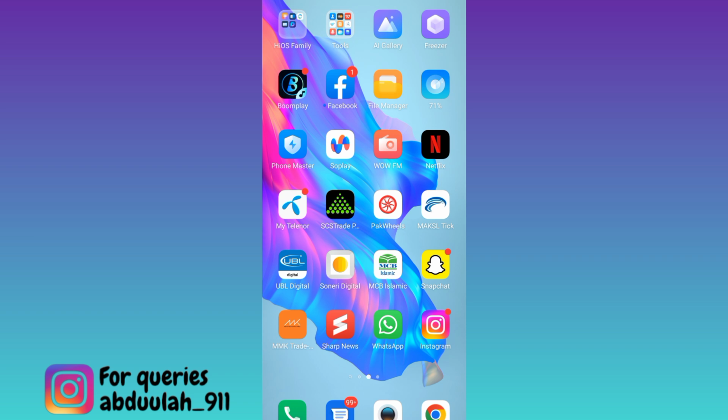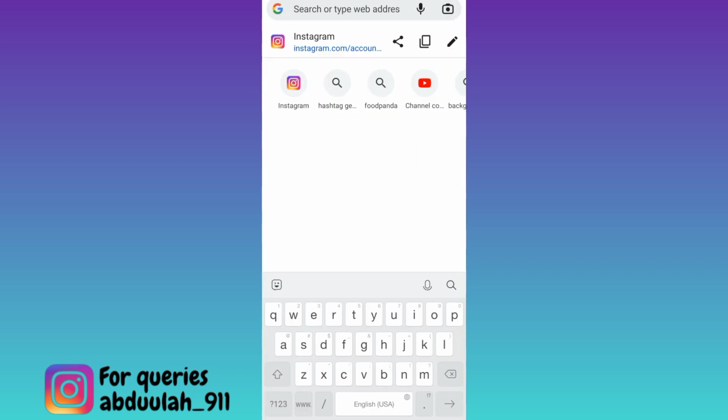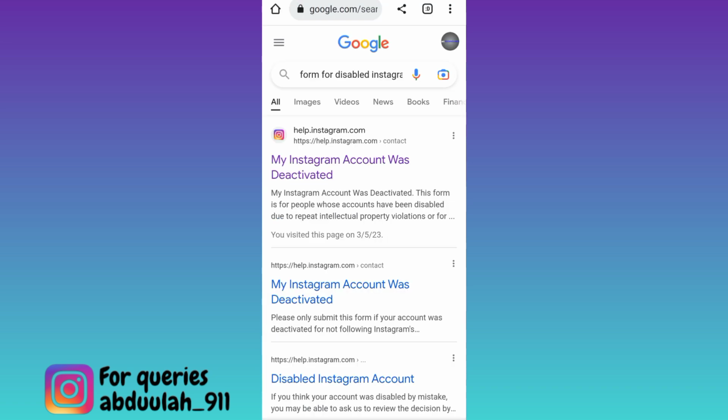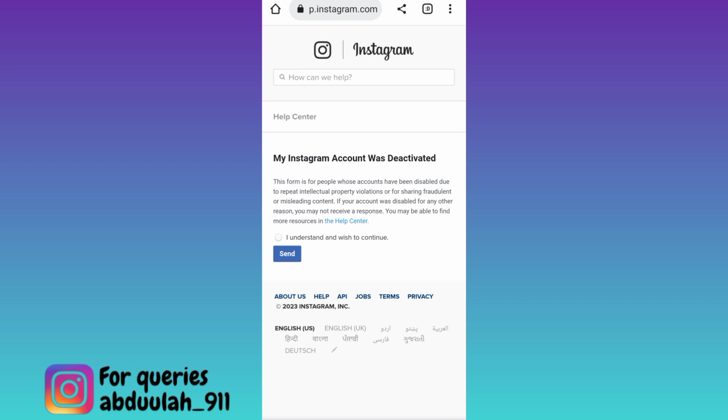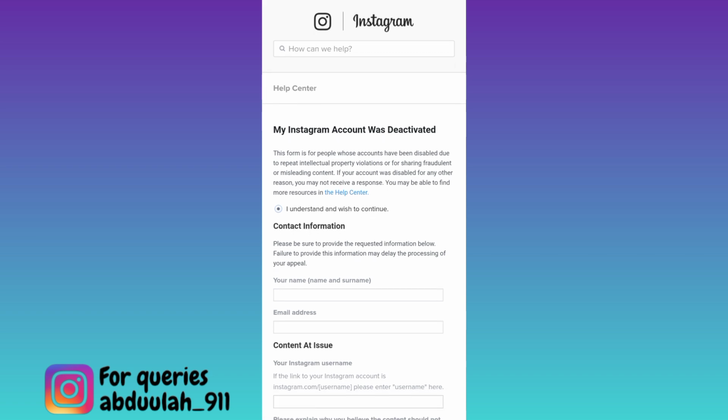So if you want to recover your Instagram account that has been disabled, then what you need to do is to open your internet browser, and in the search bar, you need to type form for disabled Instagram account. Click on this first link, click on I understand. Now, in order to recover your disabled Instagram account, you will be required to fill out this form.